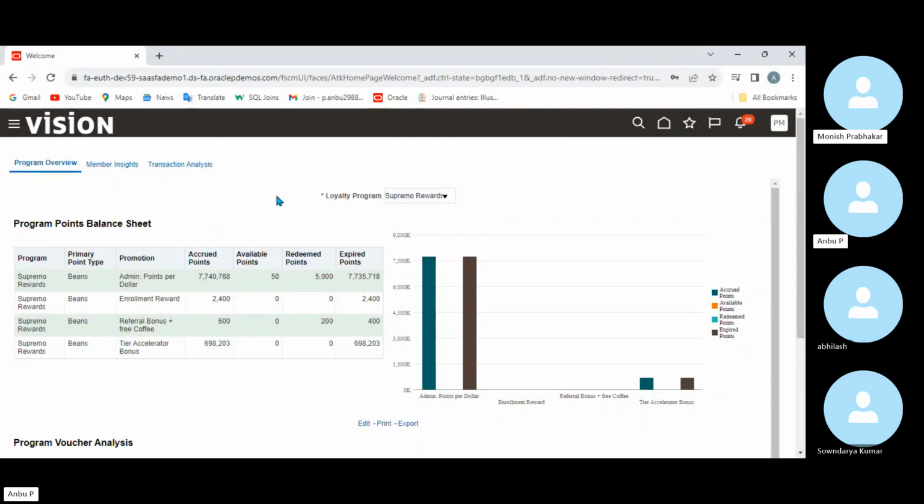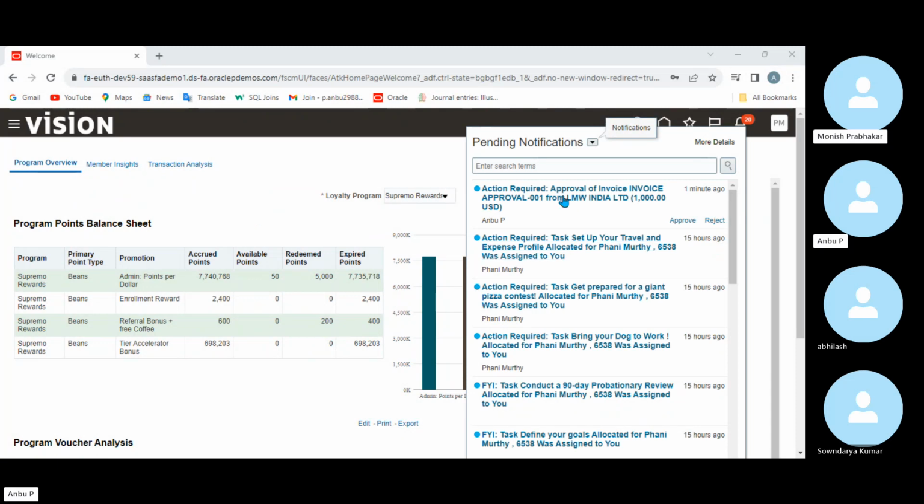Manish, can I see your screen? Click on that bell icon. You got that, right? Open that. Yes, it is very slow actually. If you see approve, reject, once you click on approve, the invoice will get approved. If you reject, the invoice will get rejected. That's it. Here we can also view the invoice. If you click on that, a notification page will open and then you will see the invoice.